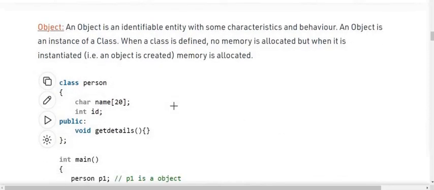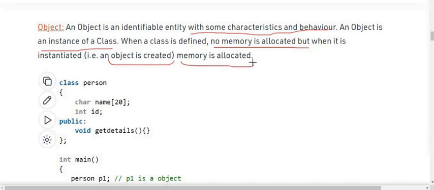Next we have our objects. An object is an identifiable entity with some characteristics and behavior. An object is an instance of the class. When a class is defined, no memory is allocated, but when it is instantiated, meaning when an object is created of that class, memory is allocated for that object.